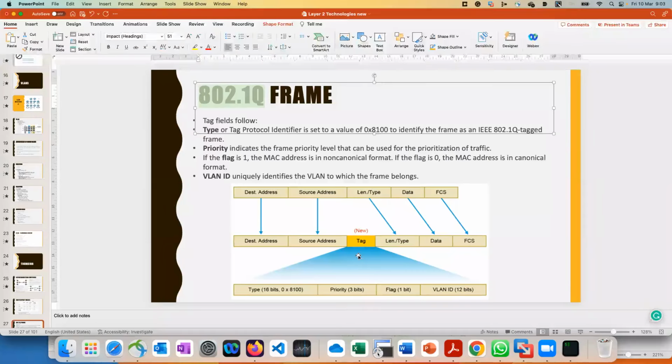The tag is 4 bytes, that is 32 bits. Out of those 32 bits, 16 bits define the type, which is 0x8100, always, the tag for Ethernet. Priority bits are for QoS, 3 bits defining the priority of the type of frame. The flag is for the MAC address format, canonical and non-canonical, two kinds of format. And the last one is most important, which is the VLAN ID.